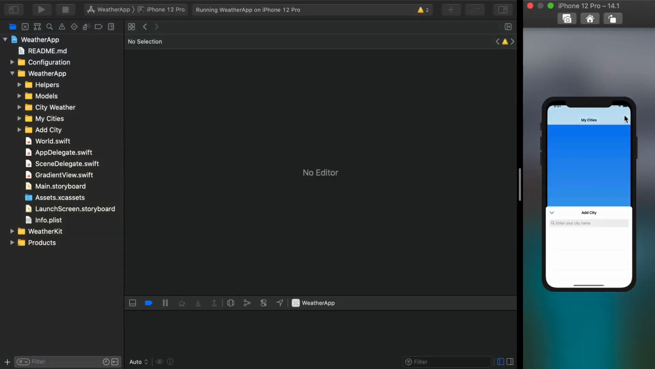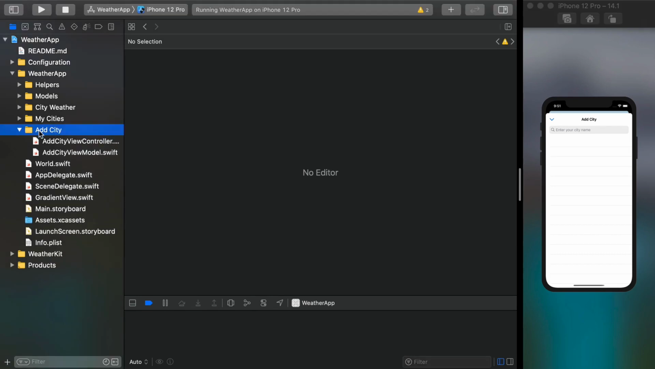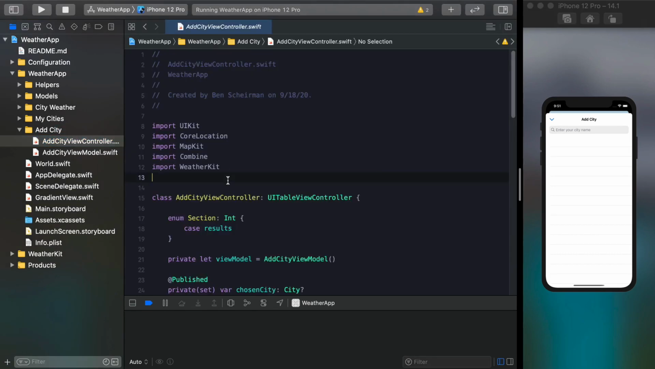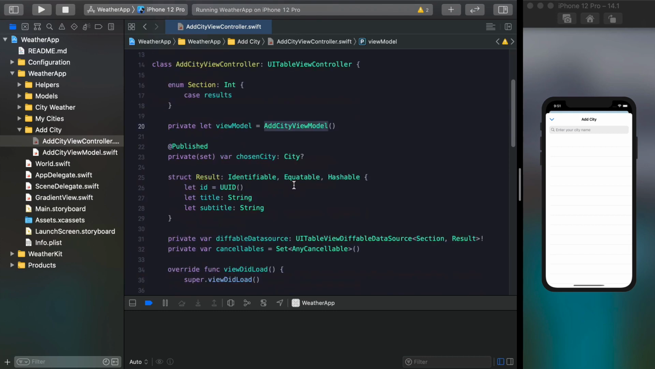Okay, so let's talk about how we can autocomplete cities. So when you tap on this, you're going to get the Add City View Controller, which we can go find over here in this Weather App group under Add City. And we have an Add City View Controller. And if we take a look at this, we've got a Table View Controller. It's got a reference to its view model. And then we've got a published property for a chosen city.